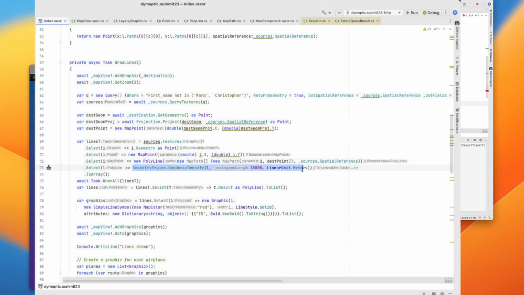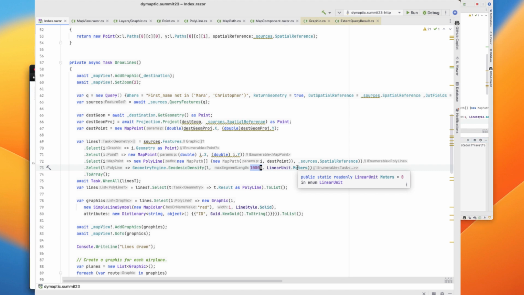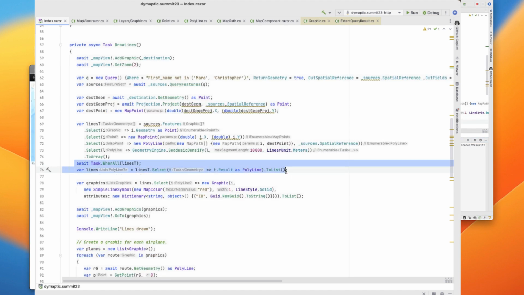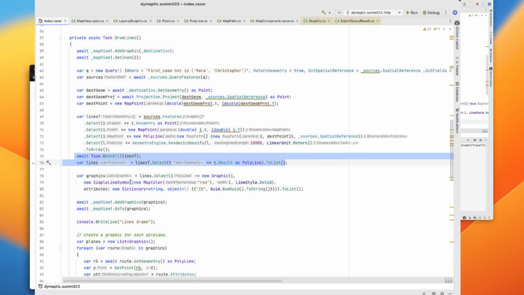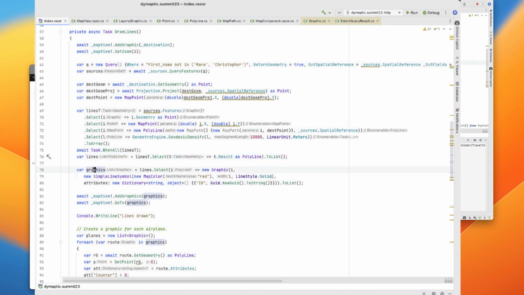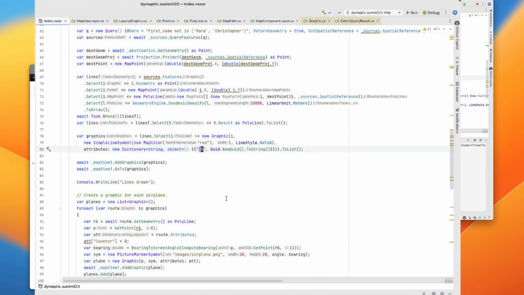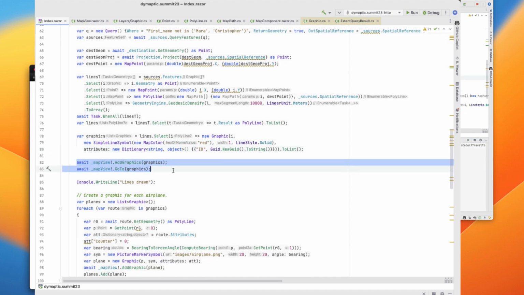Once that's done, I densify that line. So I'm using geodesic densify so that it'll give me a nice curved line. And I'm doing it every 10,000 meters. So that should be plenty of resolution for looking at it at the scale I want to, so zoomed way out. Then we wait for all of those to finish. And once we're done, we convert them into graphics. So I take all of these geometries, I create a new simple line symbol, which is just a red line. I add those to the map, and then I zoom into them.